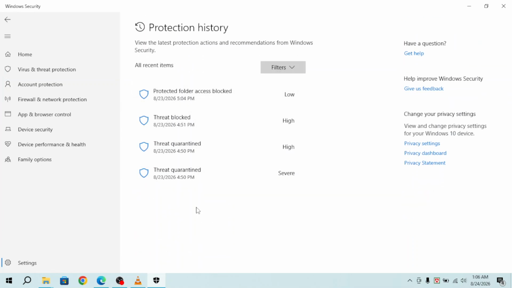And that's how to check your Windows security status. Review the main protection areas regularly, keep Defender and Windows updated, and deal with warnings when they appear. A quick security check can go a long way toward keeping your PC protected.